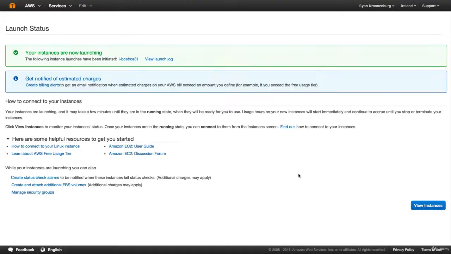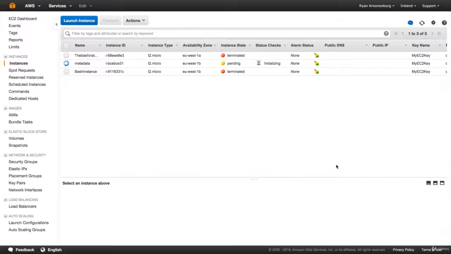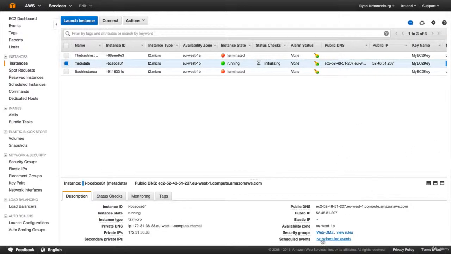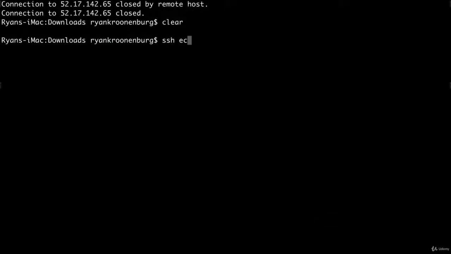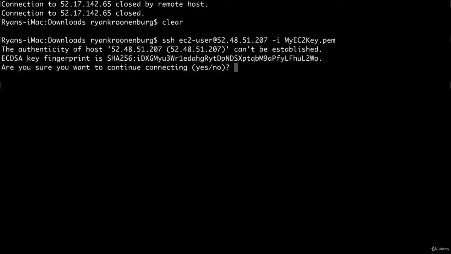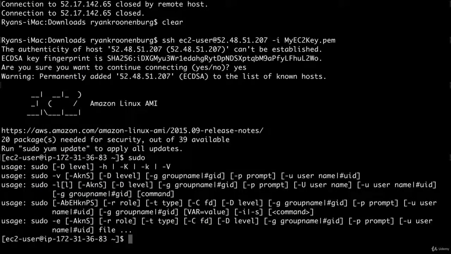So I've provisioned an entirely new instance for this lecture. I'll hit view instances, and as soon as this instance comes live, I'm going to open up my terminal window and SSH into it. So I'm just going to pause the video here. Okay, so my EC2 instance has now been provisioned, and here is my public IP address. I'm going to highlight this and go over to my terminal and SSH into it: ssh ec2-user at the public IP, using my private key, my EC2 PEM, and hit yes. Then I'm going to elevate my privileges and clear the screen.